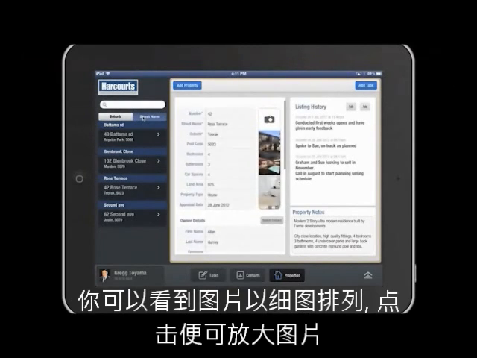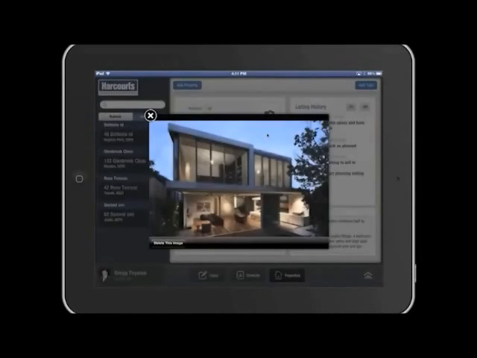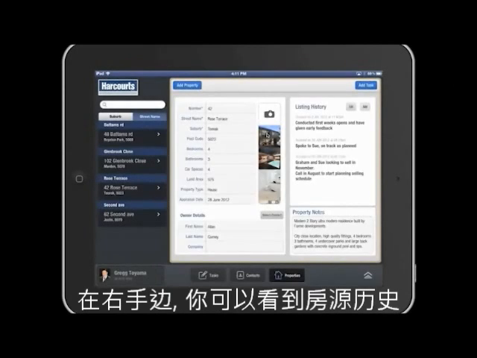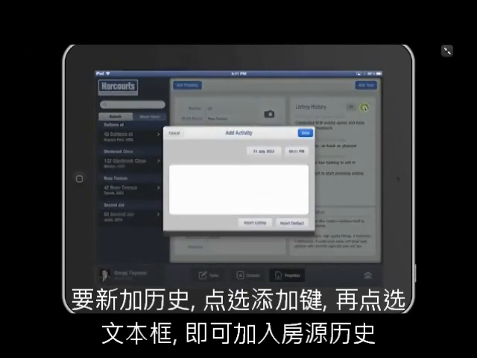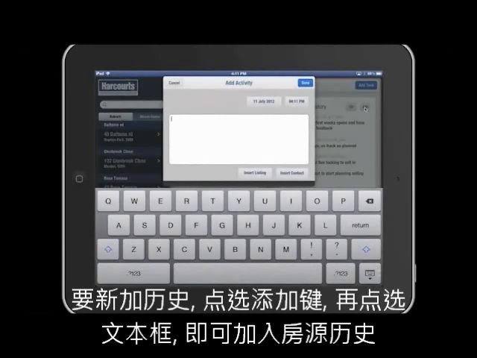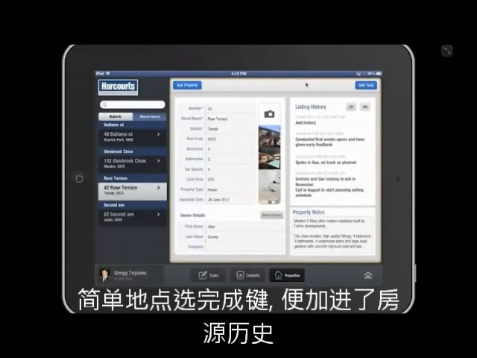You've got your property details with, again, your thumbnail sketches, which if you want to enlarge, you would just simply select. On the right-hand side, you've got the listing history. To add to that history, select the Add button, and click within the Add Activity box, and you can add history. Simply hit the Done button to close, and that will add your listing history.